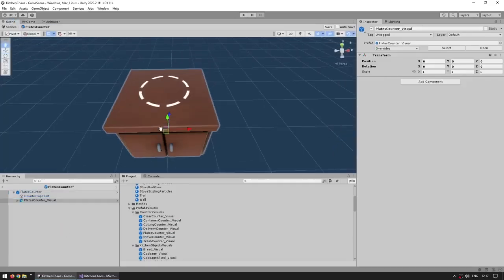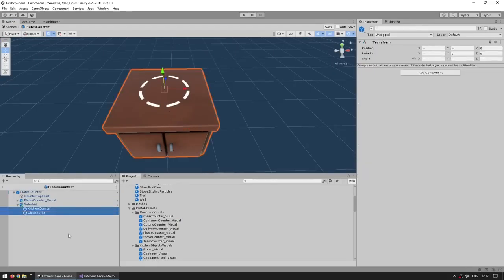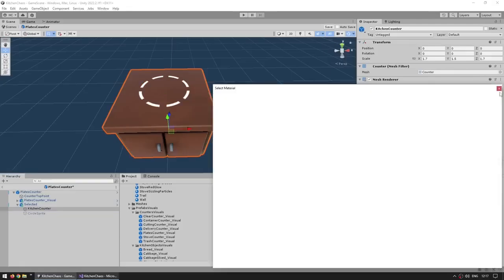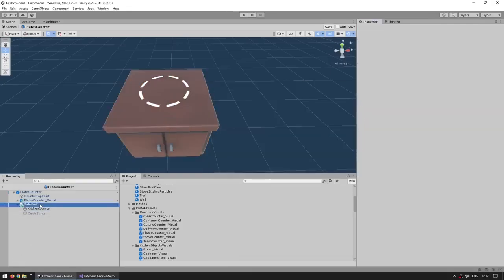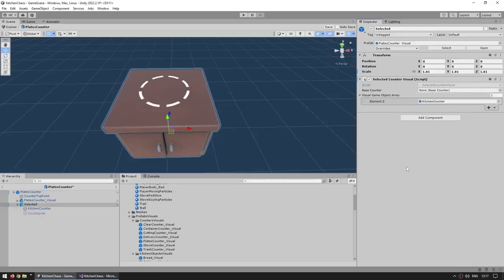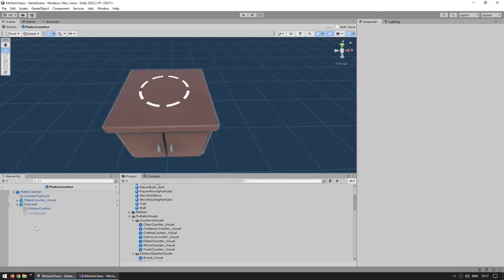Let's go into scene view so we can see it. Okay, let's duplicate this, make this the selected. Let's go inside. And we can actually hide the circle sprite. We only need this one. So on this one, let's modify it for the counter selected. On the selected, let's make it just 1% bigger. And let's add the selected counter visual. Okay. Then inside, obviously, drag the reference for the kitchen counter. Okay, that's our basic setup.